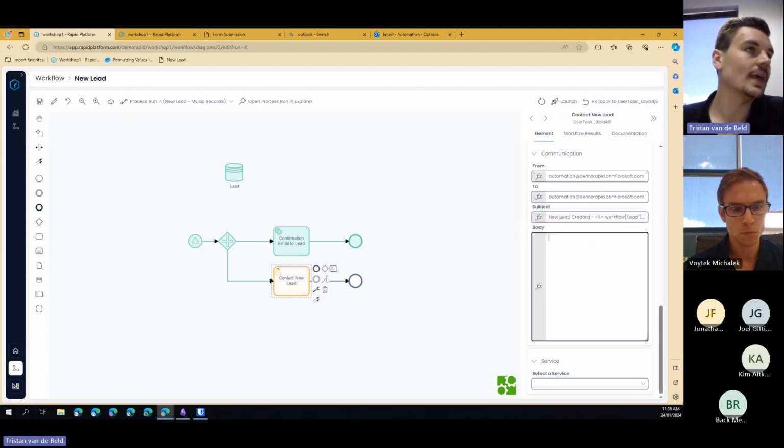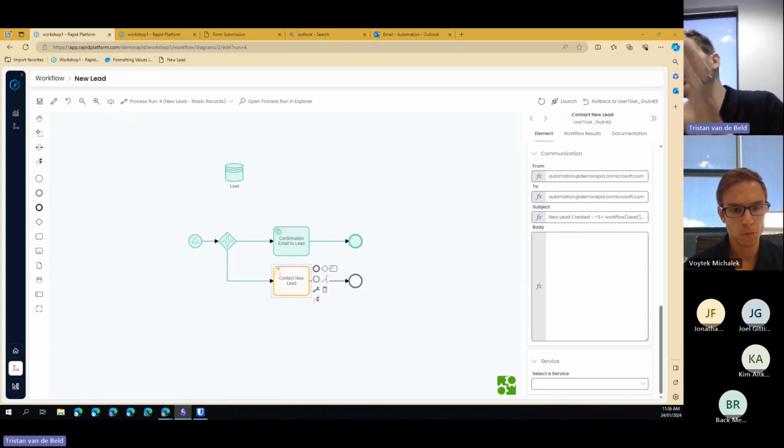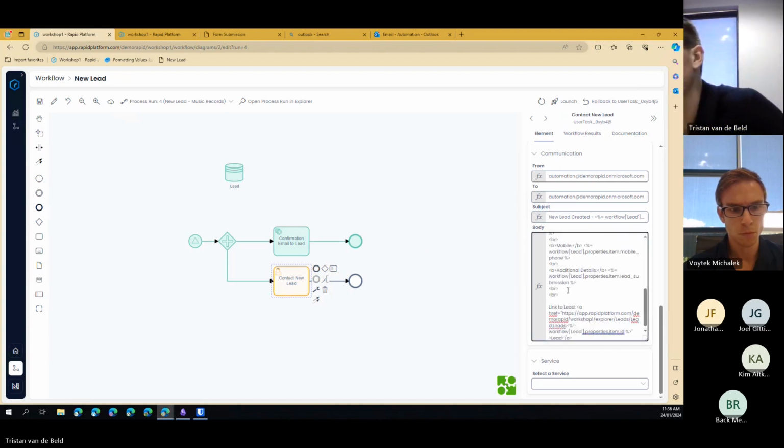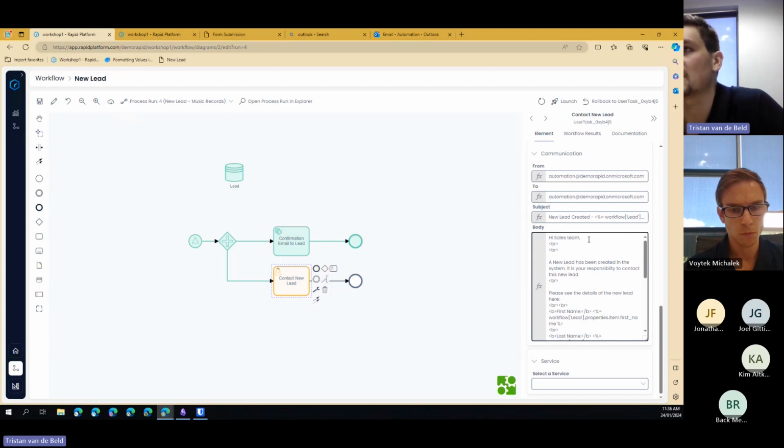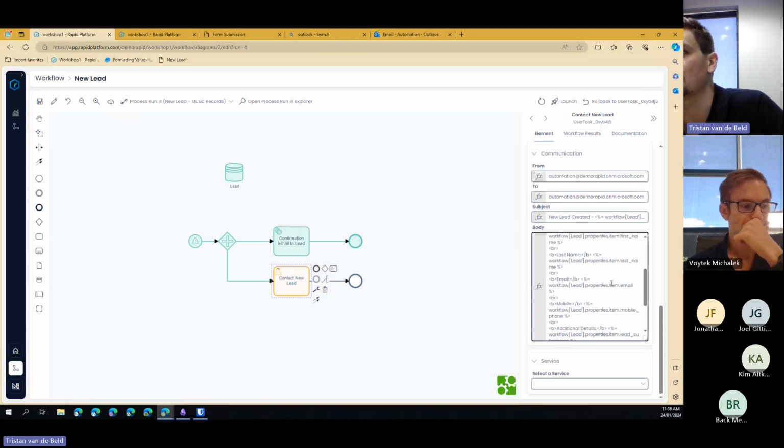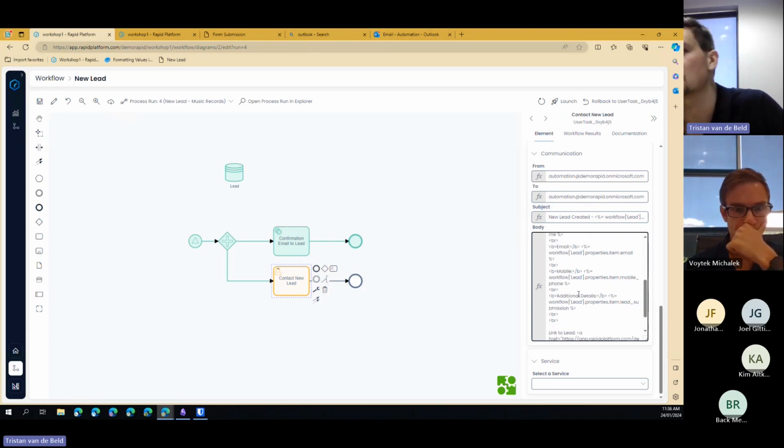And now for the body of the email, we can copy a lot of the stuff we used for the other one because again, it's pretty much showing the same information, if that makes sense. So we want to show the first name, last name, email, mobile, additional details, etc. I've already made up the HTML for that. And so what it's going to say is, hi, sales team. A new lead has been created in the system. It is your responsibility to contact this new lead. Please see the details of the new lead here. And again, it's all the same stuff: first name, last name, email, mobile, and whatever additional details they put in.